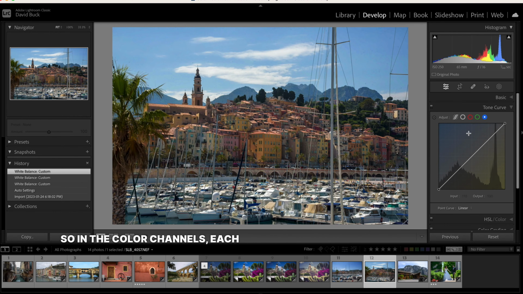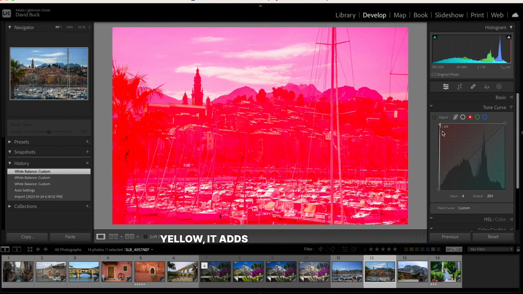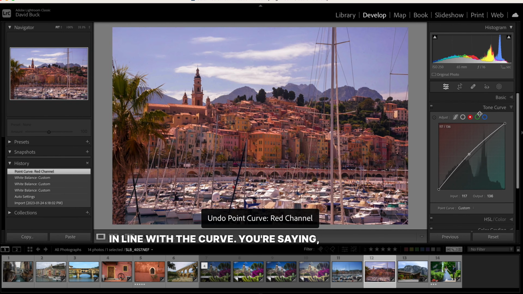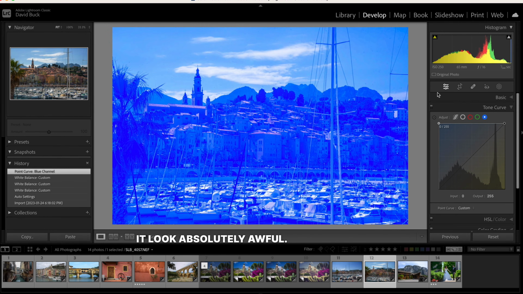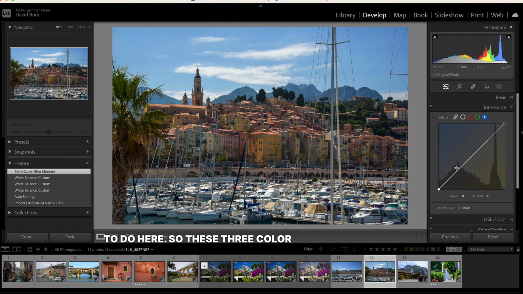So in the color channels, each one of them will skew the image towards the color indicated in the channel. As the line moves toward yellow, it adds yellow in line with the curve. You're saying, hey, add yellow to these bright tones, or add blue to the blue tones, or mess up my whole image by making it look absolutely awful. Easy to do here.